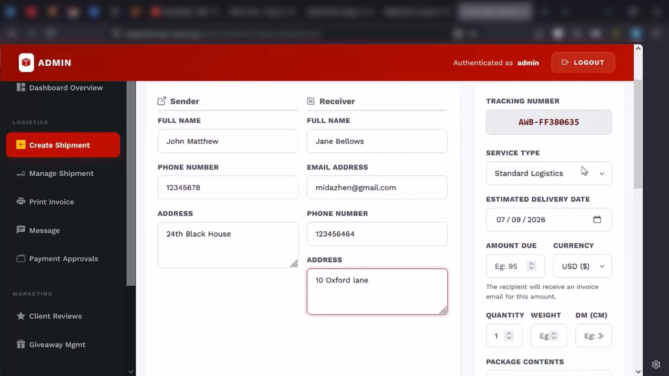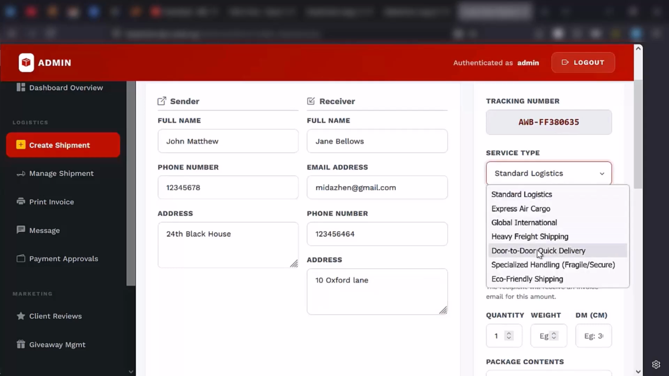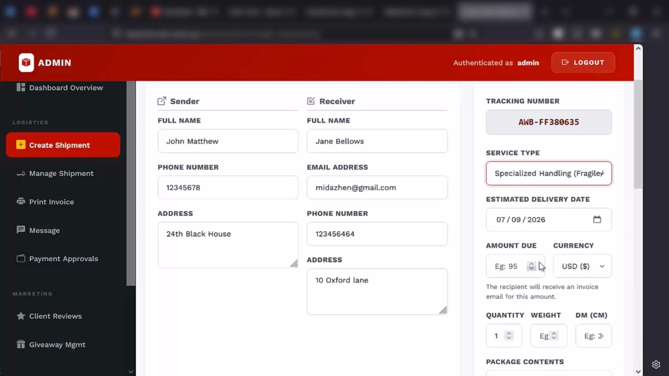Okay, now let's go to the tracking number. So this is the tracking number. It's auto generated for you. Okay, so now what kind of service is it? Door to door? Is it specialized? Is it express cargo? Whatever it is, you just need to select something here. Okay, so we're going to say, let's say specialized handling fragile.